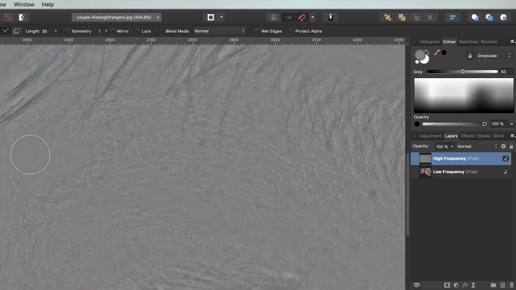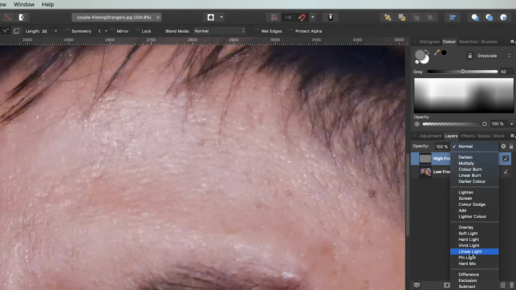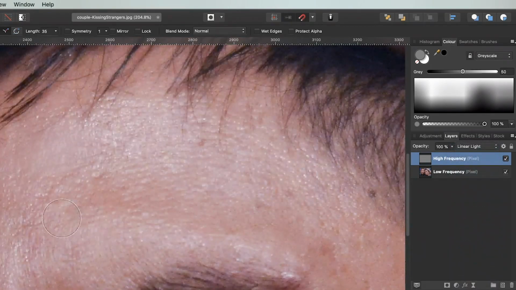And you don't see much happening at the moment because we need to set this back into linear light mode. But can you see how when I start to paint out those bits, I'm getting some softening and evening out of those highlights? How about that?